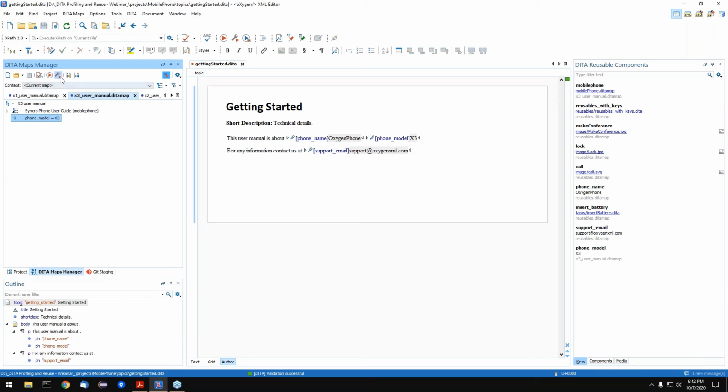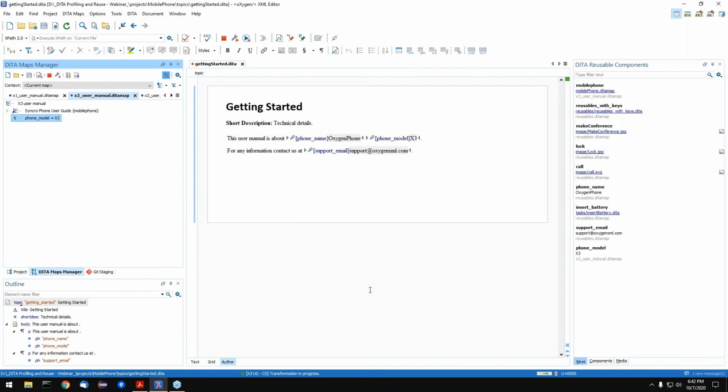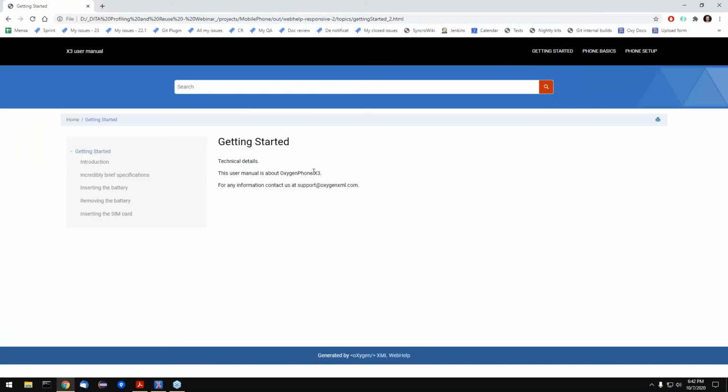And now if we publish the content again, we will see that we have the desired value for our phone model. In our case, we publish the X3 user manuals, so we should have X3 here in the getting started topic, but we won't have the highlight, the flagging for the DITAVAL file, because we don't use profiling attributes anymore, we use keys. So this is the result of publishing our DITA project.